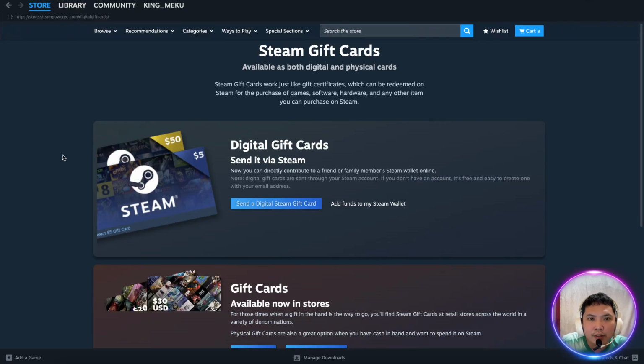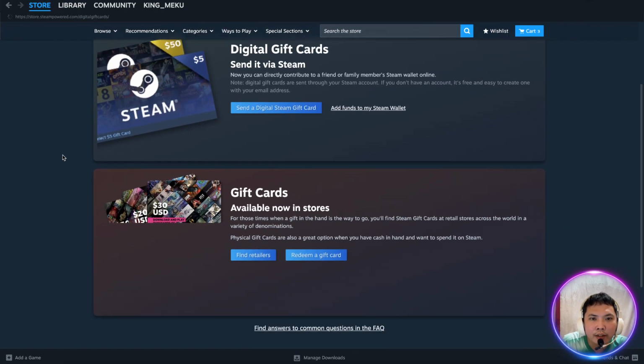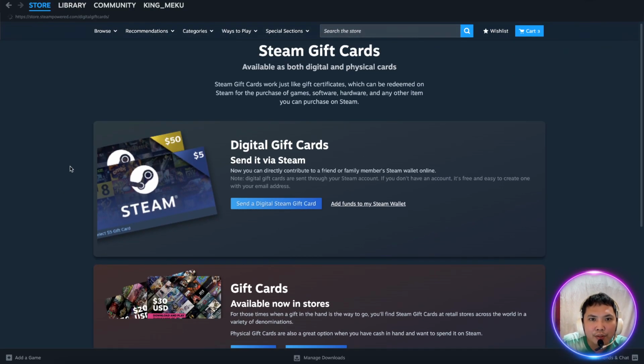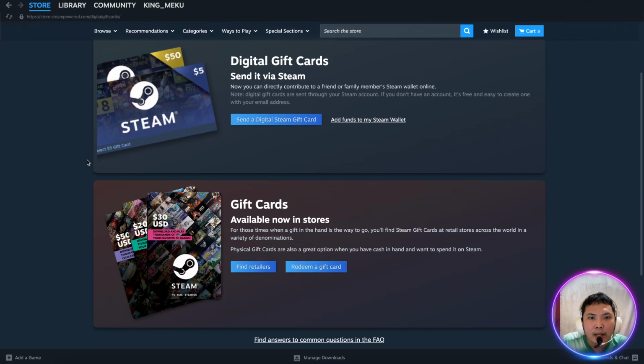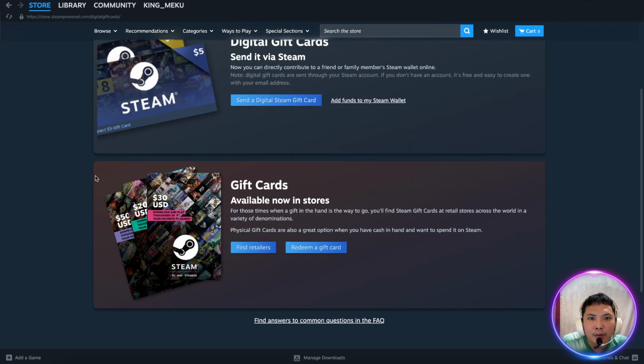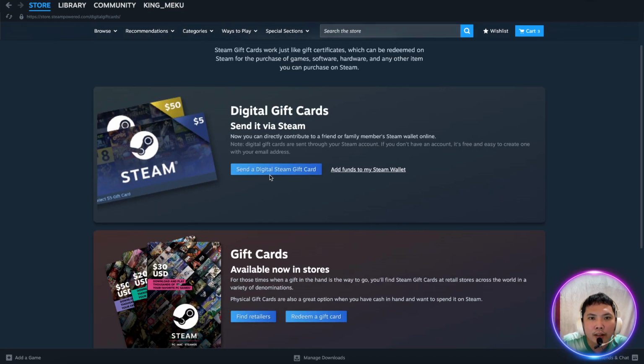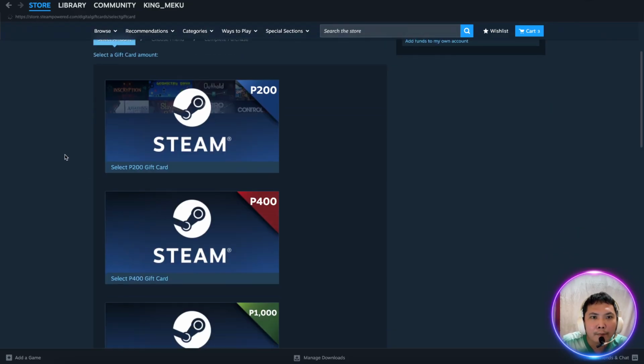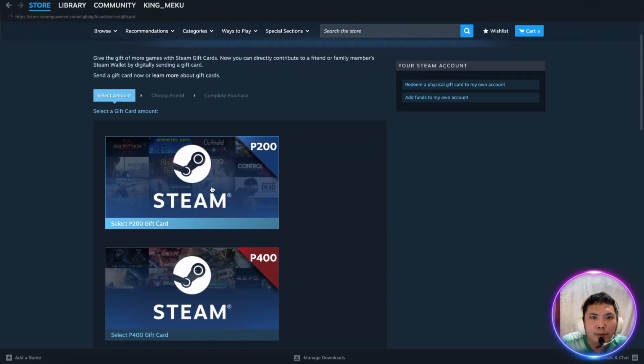And after that guys, you can see here two options. So we have here digital gift cards and also gift cards. So you can send a digital Steam gift card, and also you can redeem a gift card. So let's say we wanted to send some digital Steam gift card. Just click that one, and of course you can choose whatever you wanted.